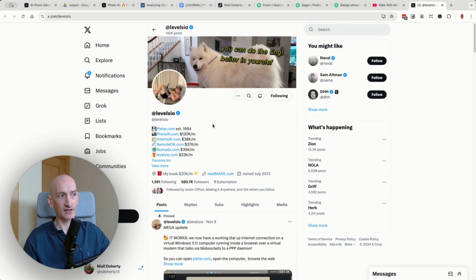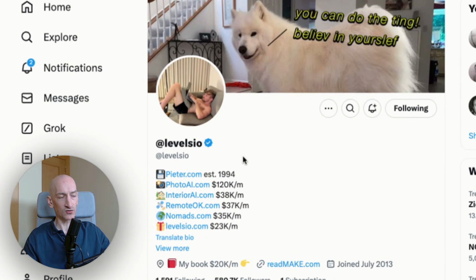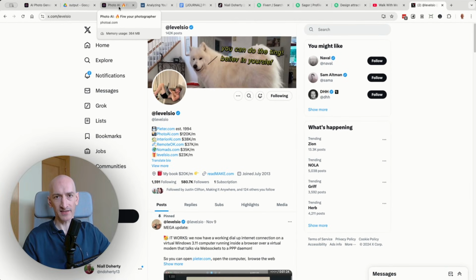Photo AI is created by Pieter Levels. Here he is on Twitter, X, and he lists here how much revenue each of his businesses is doing per month. Photo AI, $120,000 per month. I would think if you just focused on YouTube thumbnails, you could probably build that business to at least 20% of what he's earning here, which would be $24K per month, which is a pretty nice software business. Not the easiest thing to build, but I definitely think there's a market there for that. I would certainly pay for something like that myself.